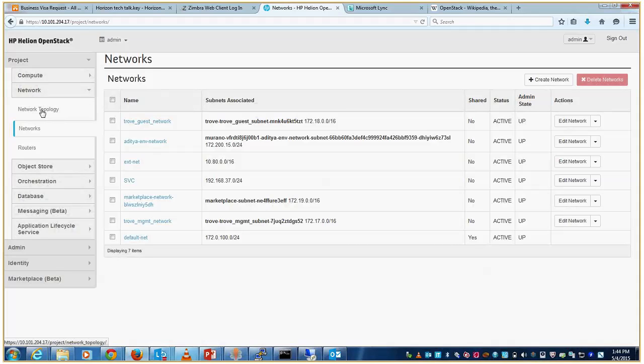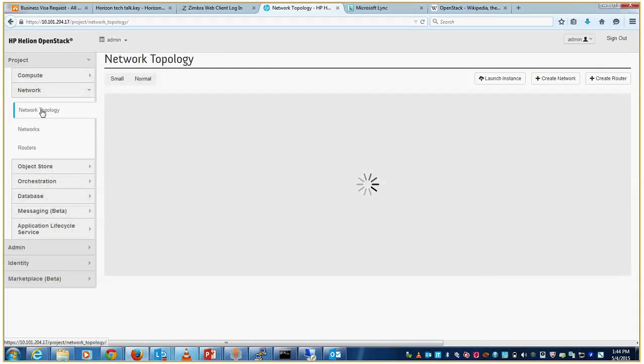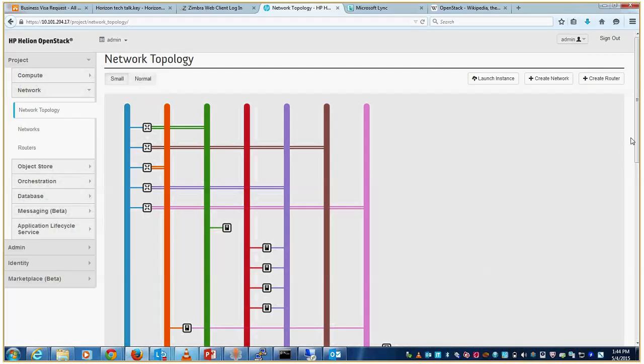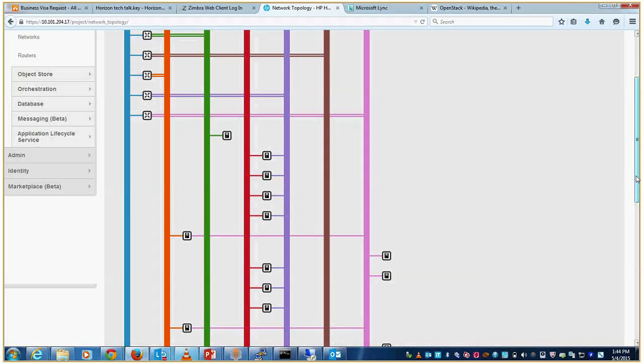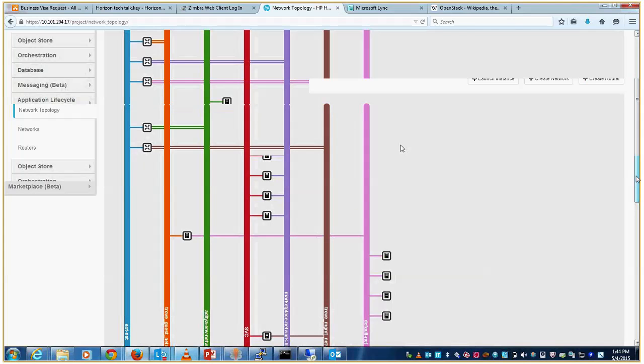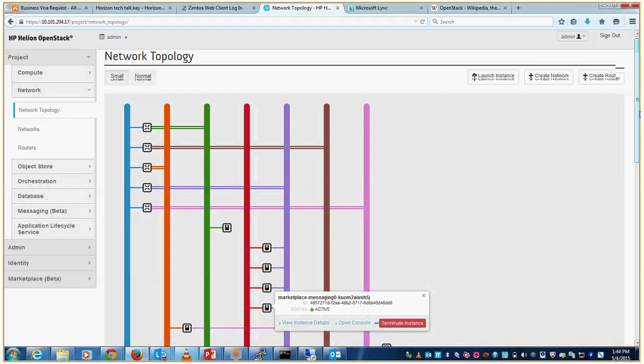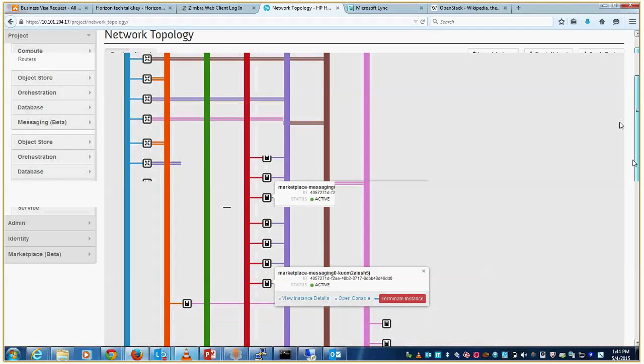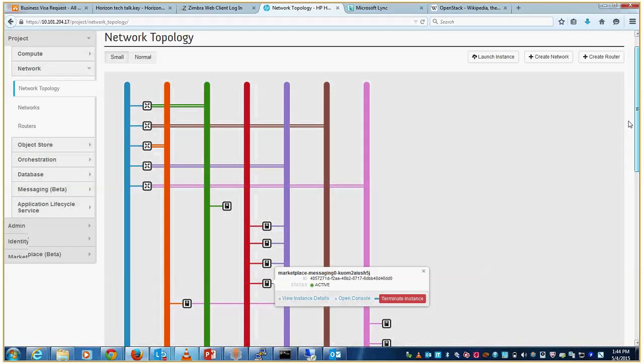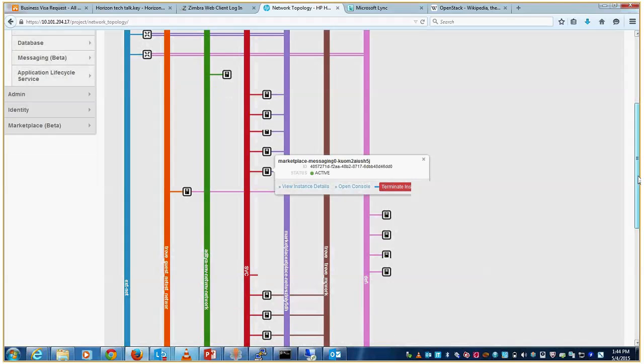And this is the network topology, like the small setup we had done. By going through this specific panel, we can see the overall setup that we had done. So these are the networks, 1, 2, 3, 4, 5 networks, and these are the routers that we created as per my requirement, and these are the instances that had been launched on the specific networks. So this network topology panel gives us the overall information about the setup.